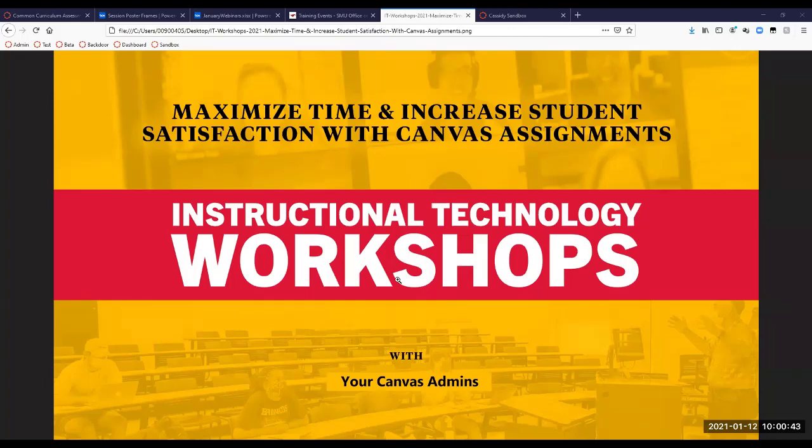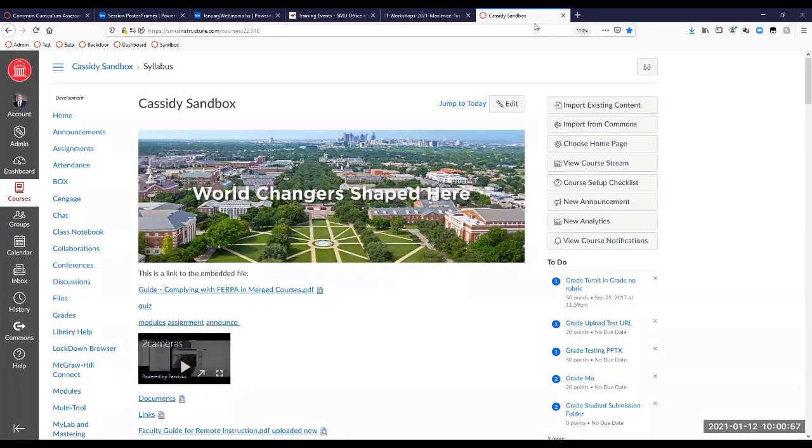We're going to go over assignments, all the details in the assignments, all the settings that you can make, and then how those assignments build into the gradebook. So what I'm going to do is open a tab into my Sandbox, and we'll get started.